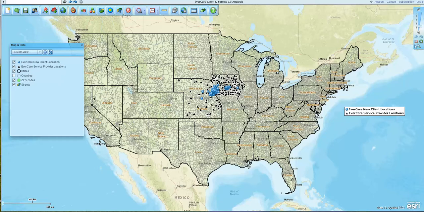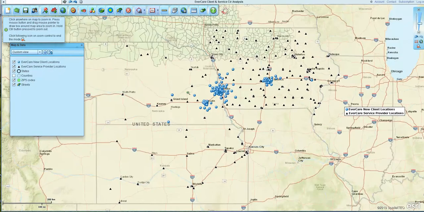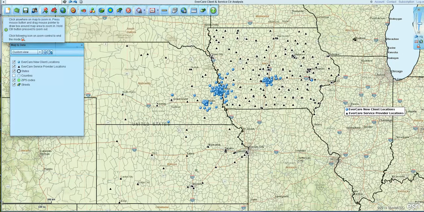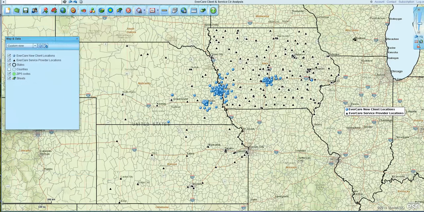We can even, if we want to, I mean, this is just for visualization, zoom in and we can see that really it's Iowa and Nebraska that we're dealing with here. But I went into Kansas as well, so we'll just run the query as we've got it now. The next step in this process is to do that analysis.